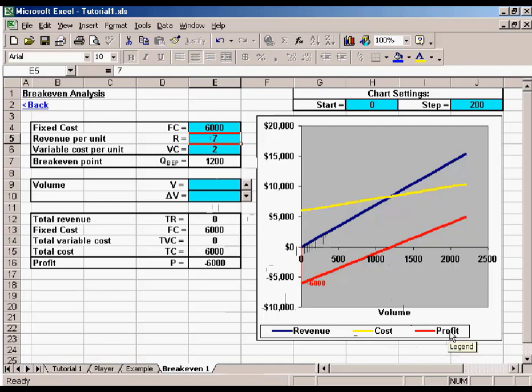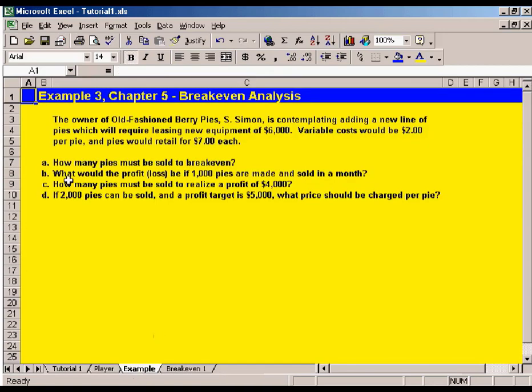The profit function starts at a negative 6,000. Once again, if you produce 0 units, your profit will be negative 6,000, increasing at a steady rate and crossing the x-axis at the break-even point of 1200 units. That answers part A to this problem. We must sell 1,200 pies to break even.